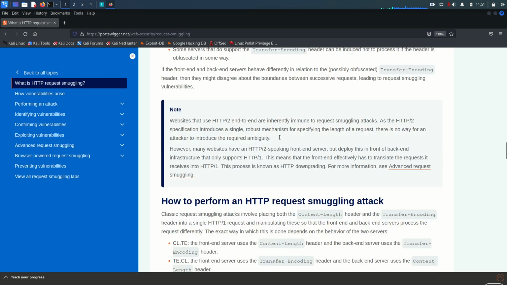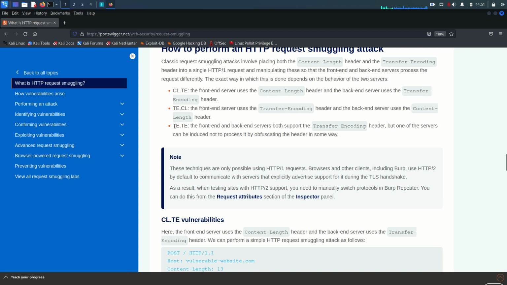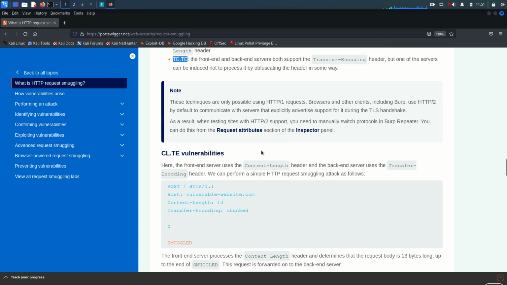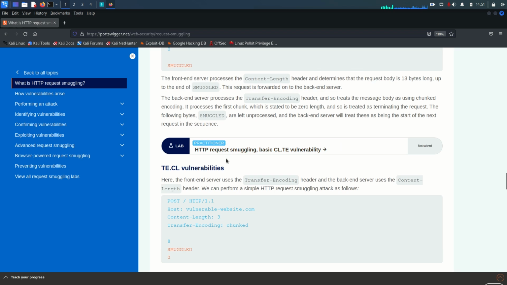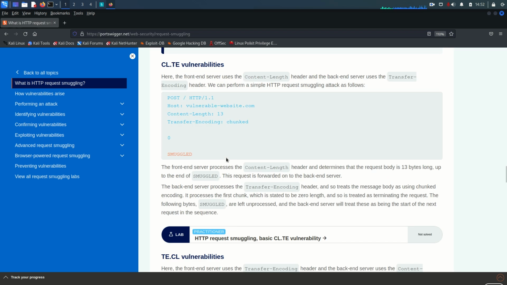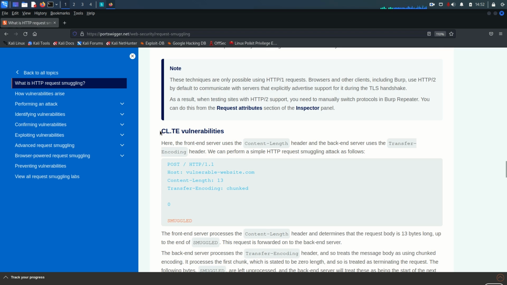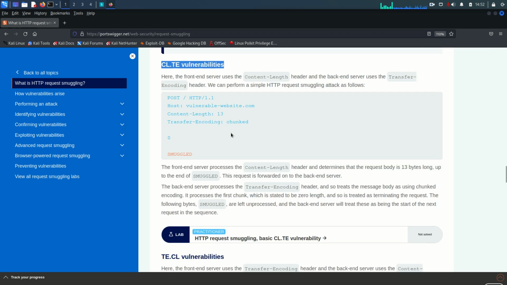Okay, so sometimes you will see TE.CL vulnerabilities also. How this CL.TE vulnerability works, we will see in a minute. So here they define CL.TE first. Now CL.TE is in sequence. CL is the front end and TE is the back end.